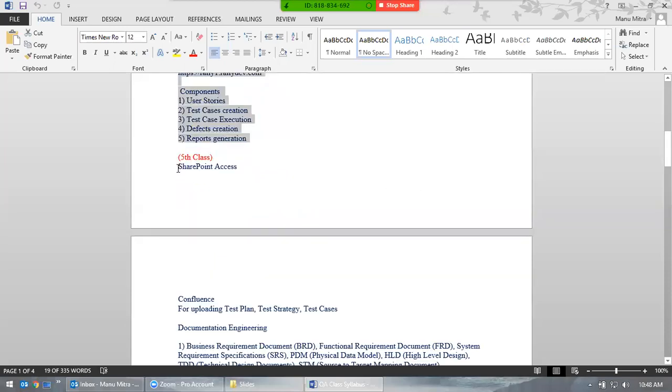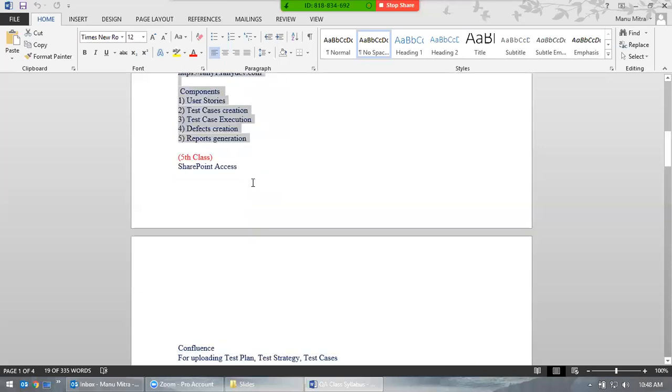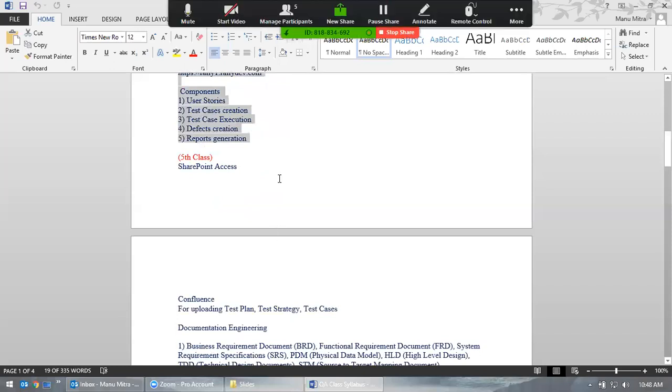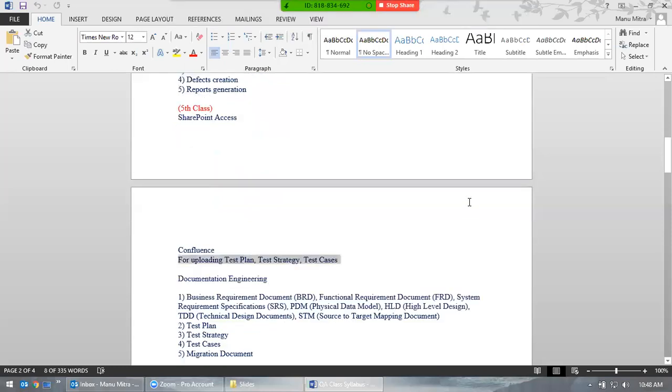We'll discuss SharePoint a little later, because when we discuss Jira, that's one more test management tool, which is integrated with Confluence. We'll see how to upload a document. As a QA you may not always be using SharePoint, but of course, for downloading documents like BRD, FRD and all those, you will use it.